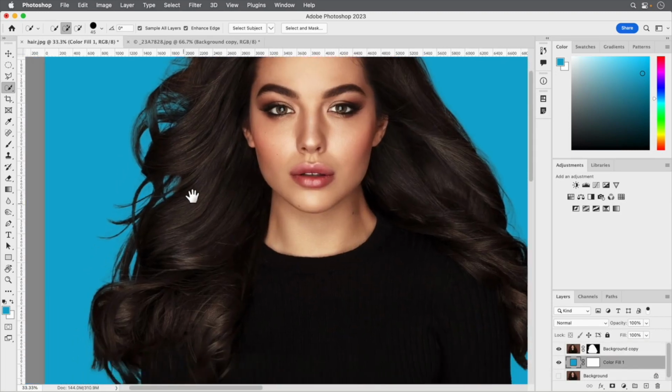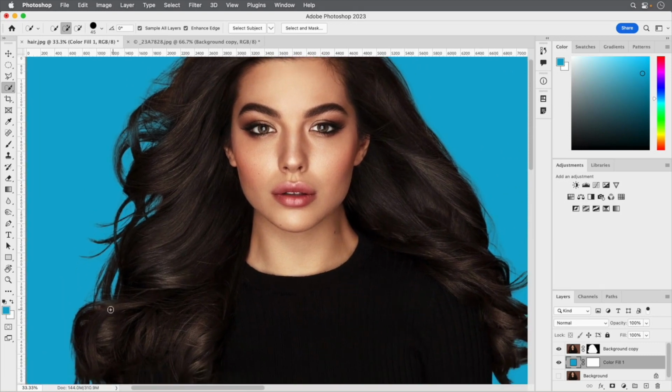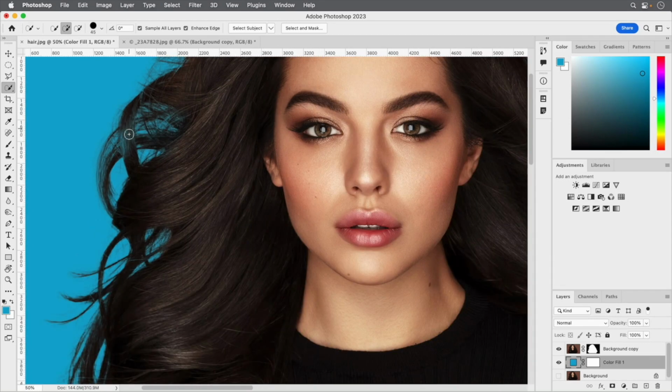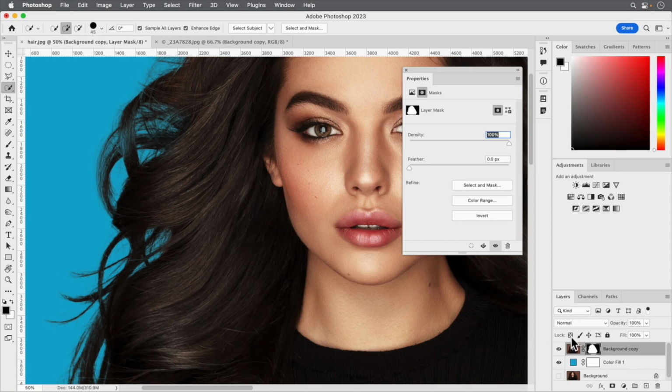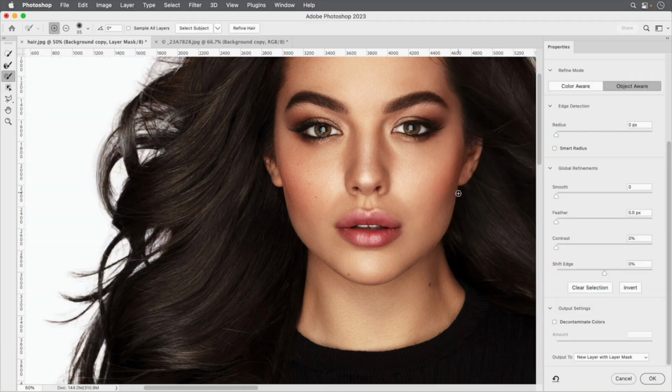And you know, there's maybe a couple of areas that we could fix up. I've still got some trace elements of the background color, and I'm perhaps being a bit aggressive with the masking on this area. So I will come to the layer mask, double click on the layer mask, and then click on Select and Mask. And I'll use my brush tool to just paint over that area.